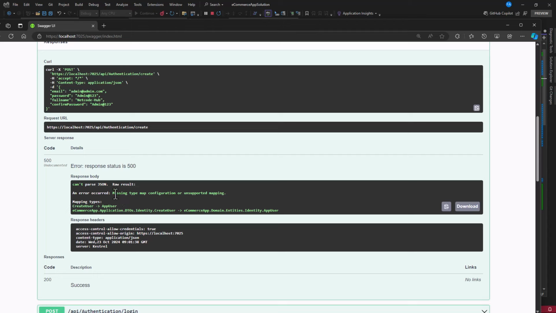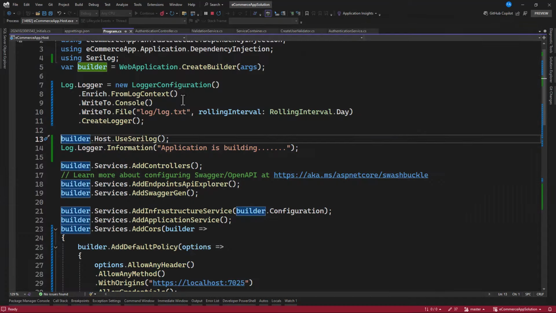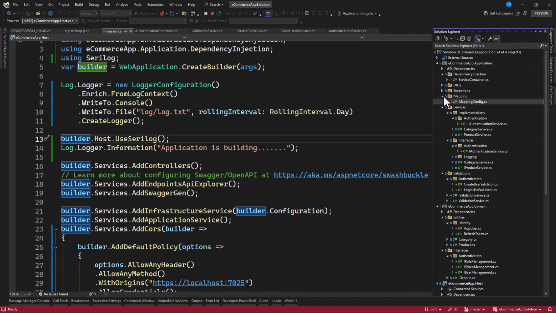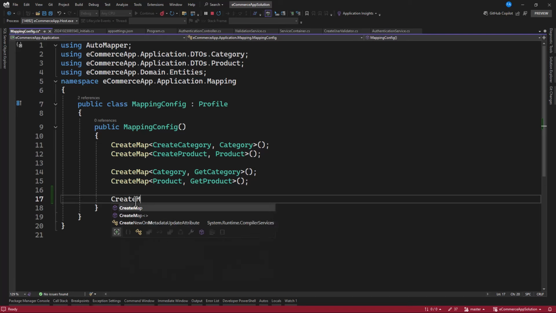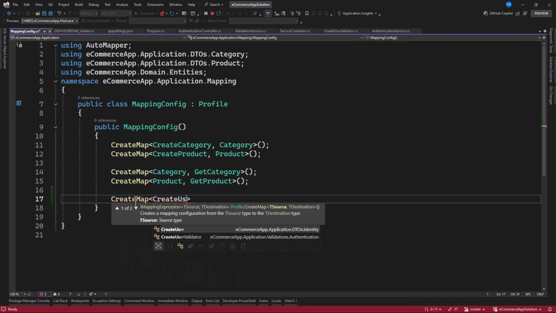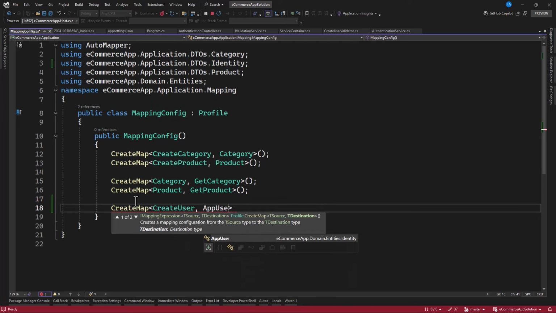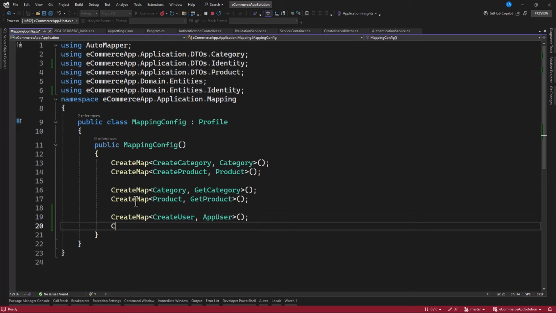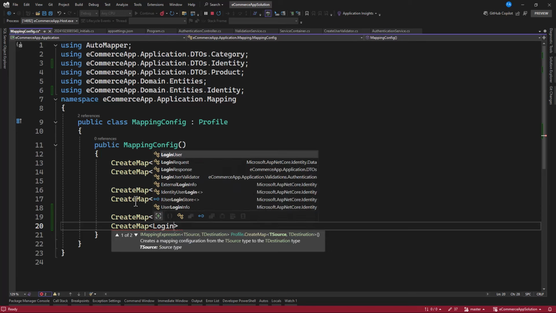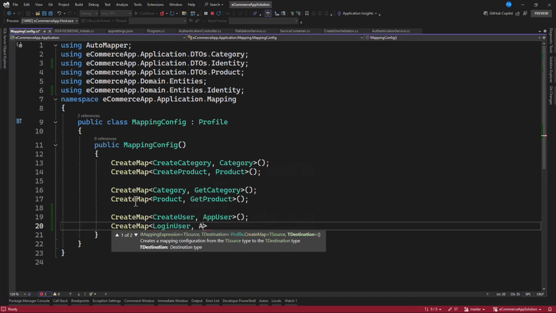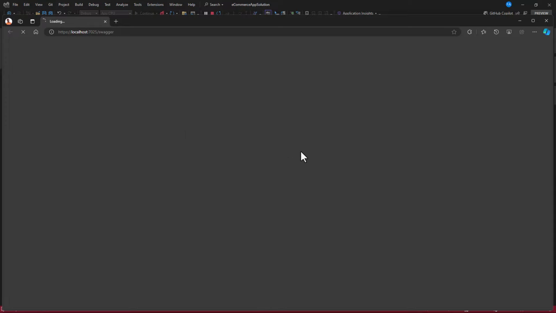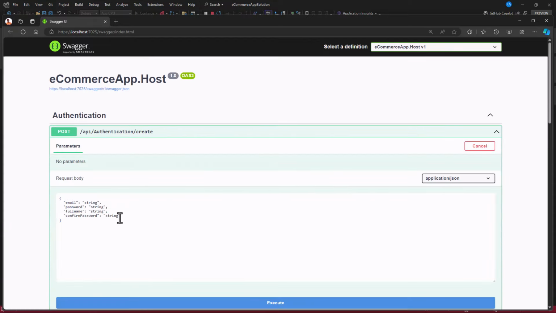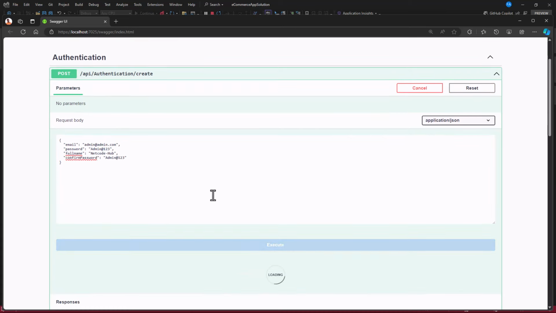Now let's see. Yeah, I could not create because of a missing type configuration. Oh yeah, we did not configure the mapping. So good solution. In our mapping folder, we see we have our mapping config. In here, let's map the models. So we say create map, and it is coming from create user, and where is it going? App user. Same applies to login. So create map, it is coming from login user, and it is going to app user. Now let's give it another try.